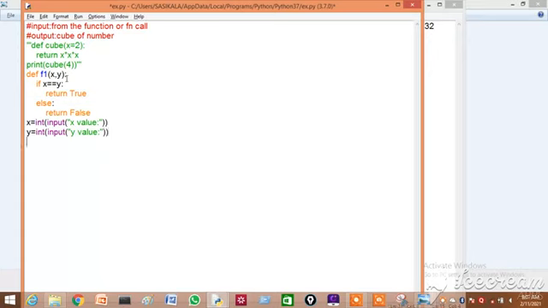Then what should I do? I should call the function. For calling the function, I call f1. While calling the function, I have to pass two parameters, so x comma y I have to give. Then I have to print the value which I got from the function.